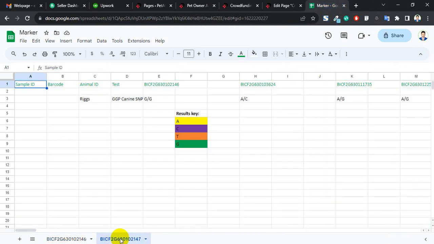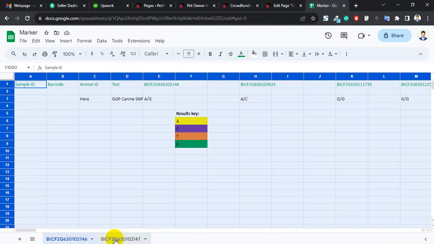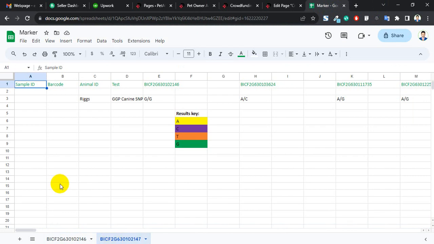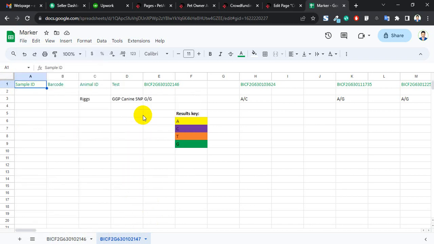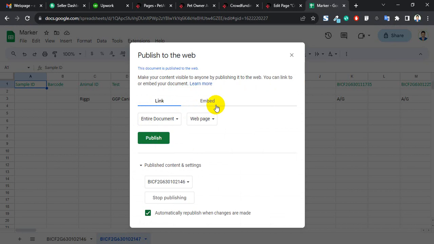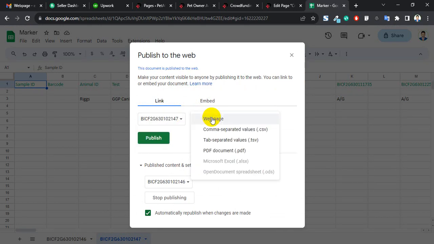You see I have different tabs. One tab for the user, one for the pet owner. So let's say I have the information here in this tab, file, published over here. You see this is the tab list. From here, web page is fine.